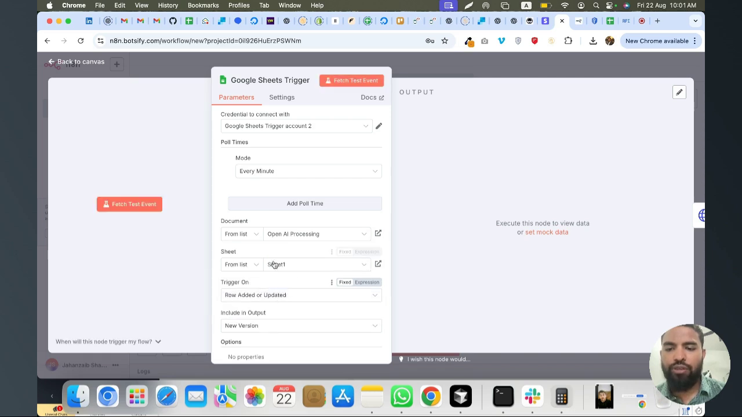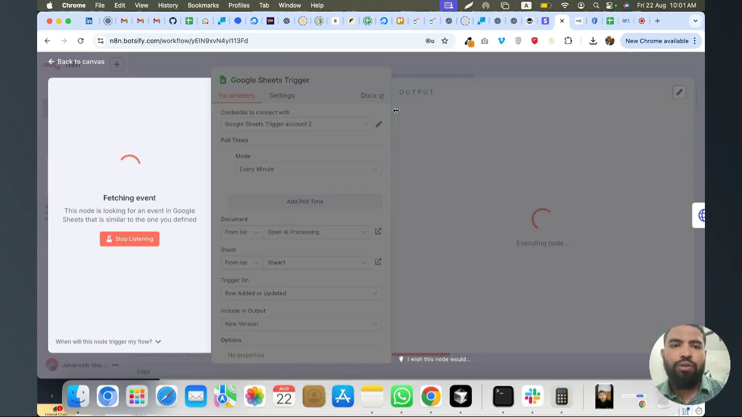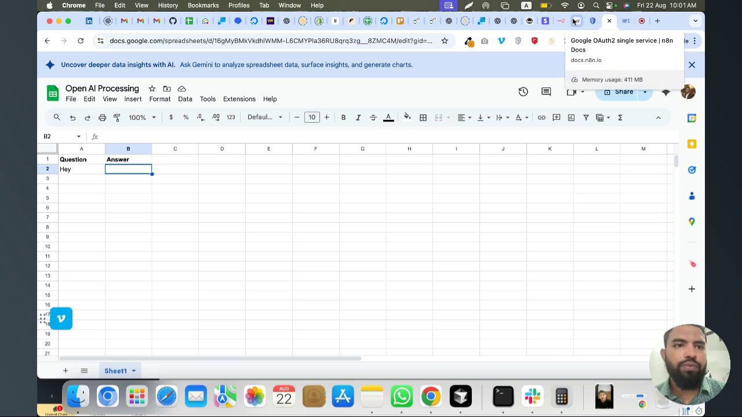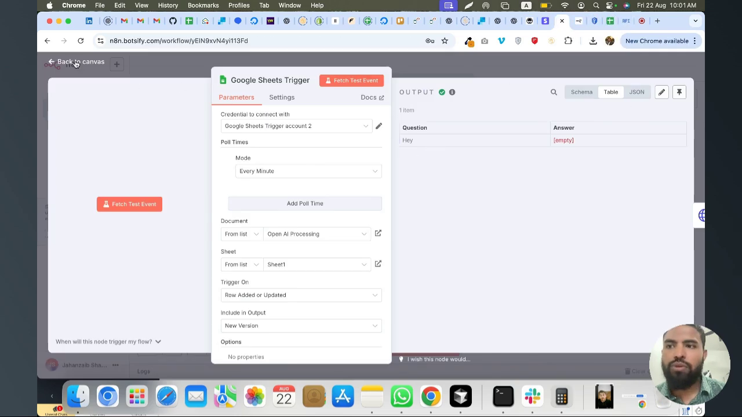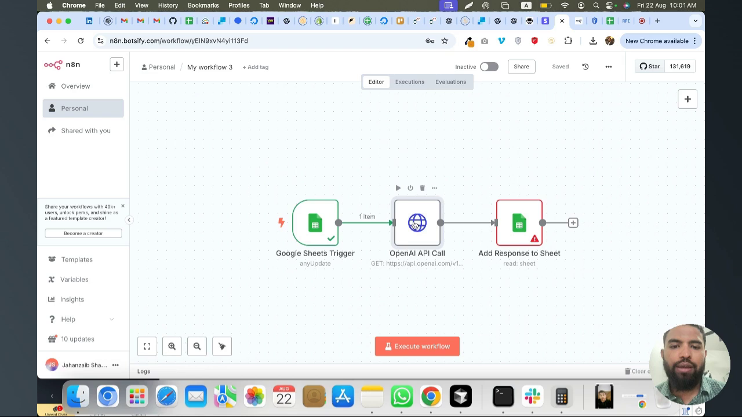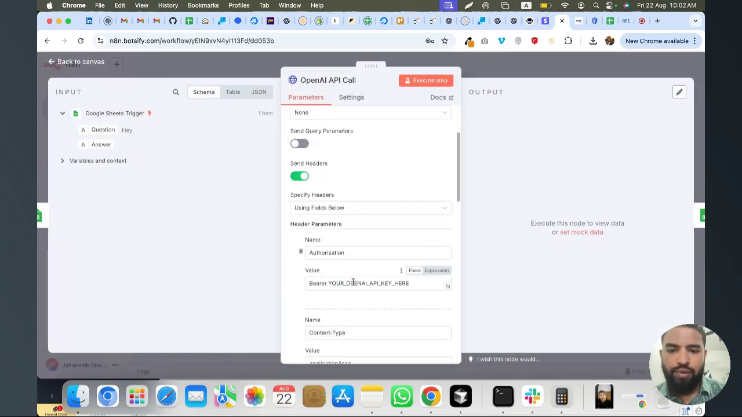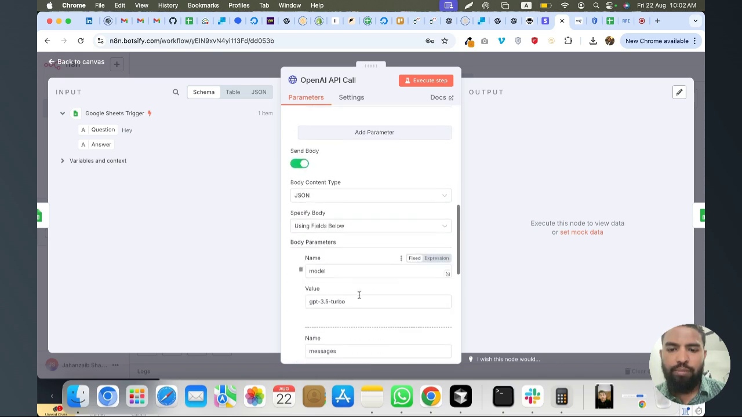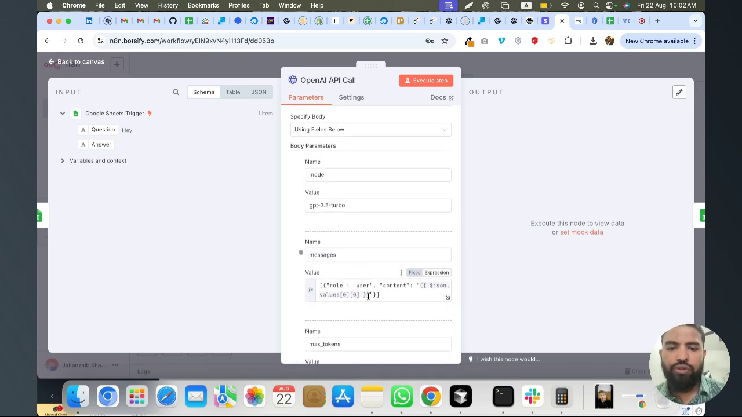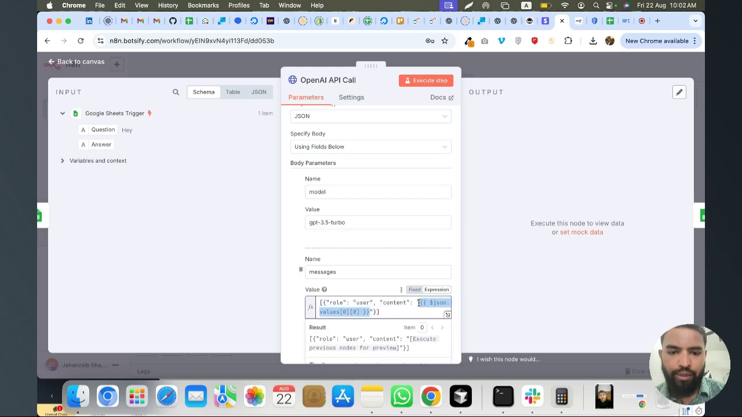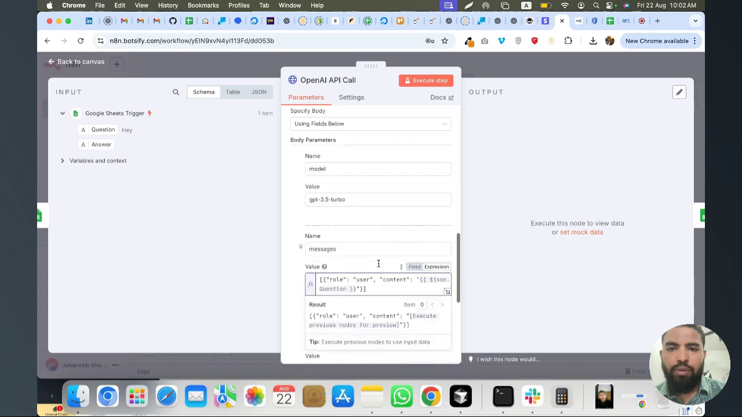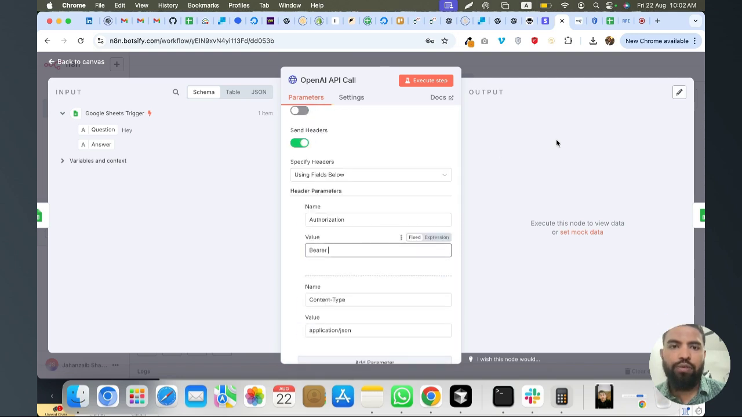Since I already have this connection, I'll simply connect my Google Sheet and fetch the test event. So I only have one row in my Google Sheet, which is "hey", and obviously the answer is going to be in the next column. Let's close, come back to OpenAI. I'll hide my API key. But you see that it has chat completion, everything done already. The model, yeah, everything is done, and it's also taking a variable which I will have to replace, but let's replace it right now. Temperature, everything is set up. Just need to update my API key, which I'll do now.